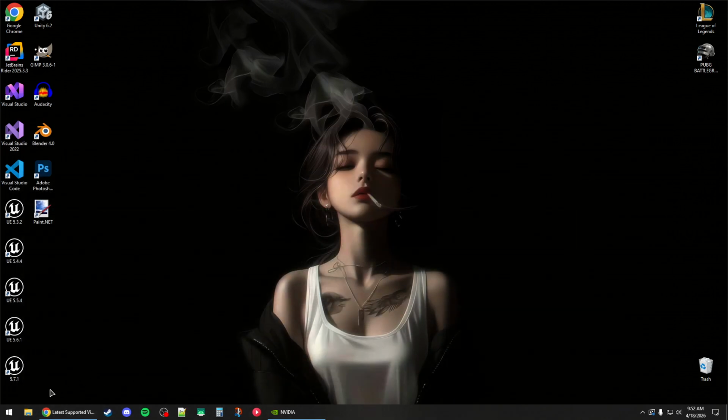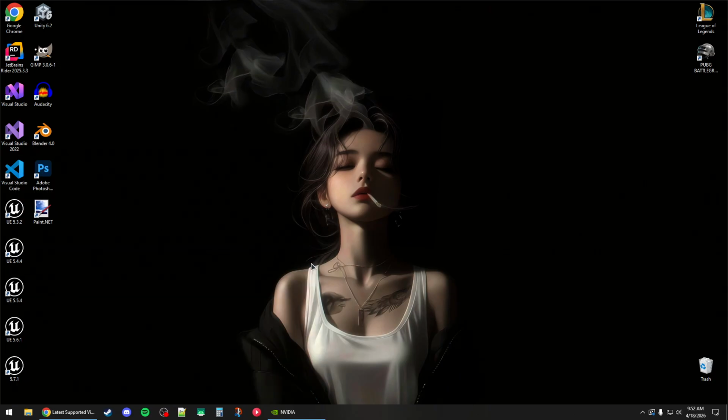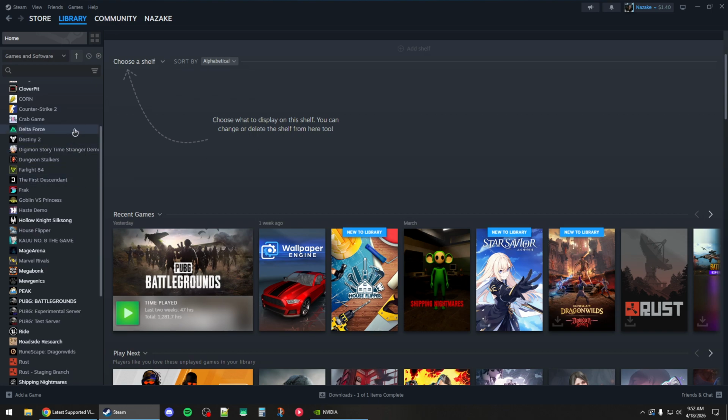And right after the restart, you will also need to open up Steam as admin. Right click on Steam and run as admin before opening the game. And then you will need to launch the game from your library. This should fix the crash problem.